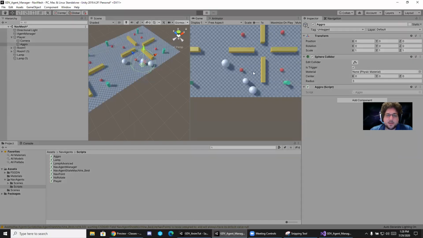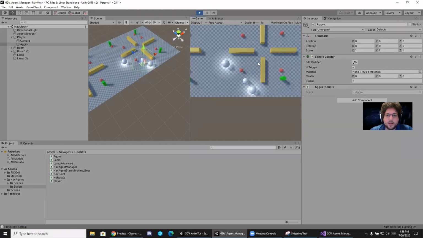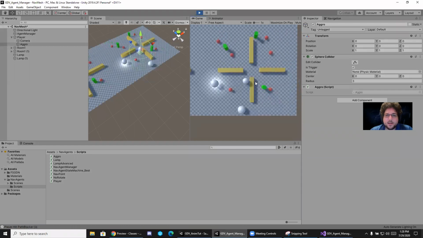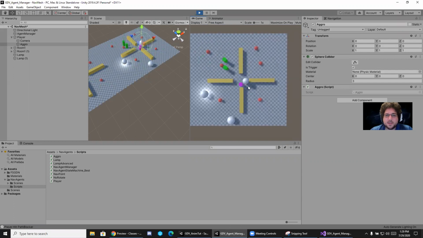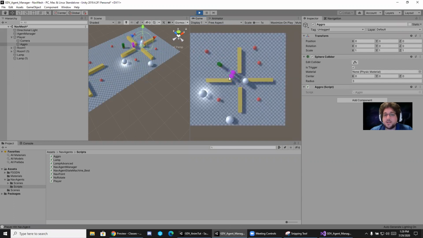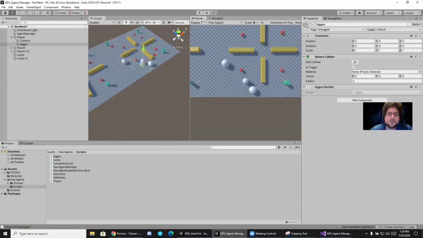So let's check this out. When we press play, got to get within the range. We see it's now magenta, so it is actually changing to that state. That state still does nothing. We're going to have to change that so it actually chases our player.